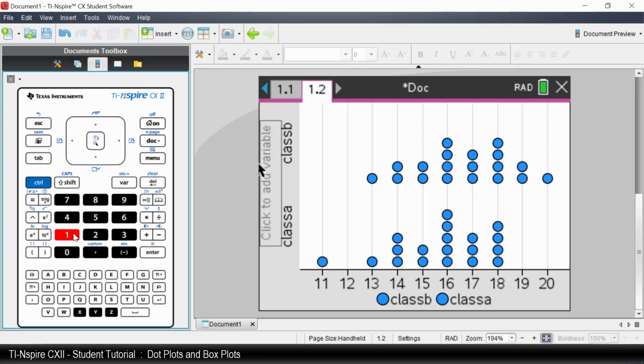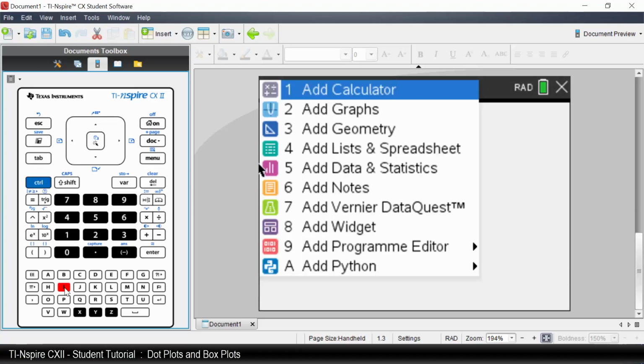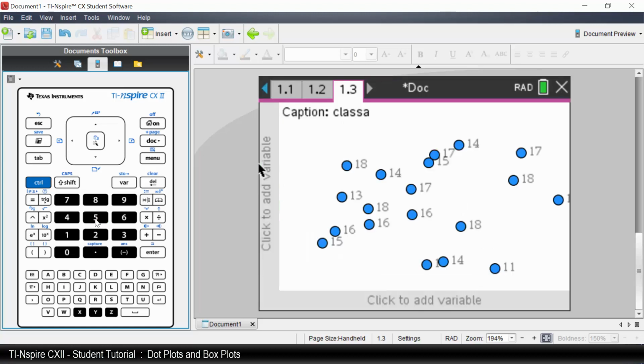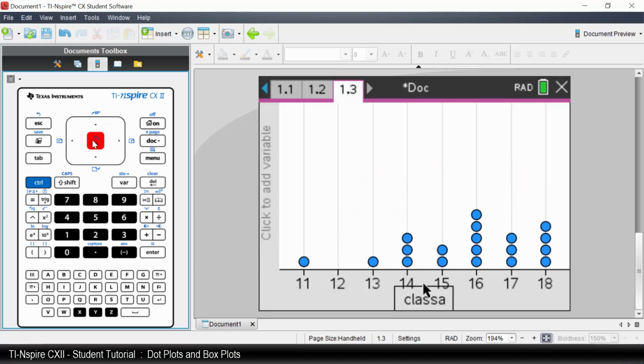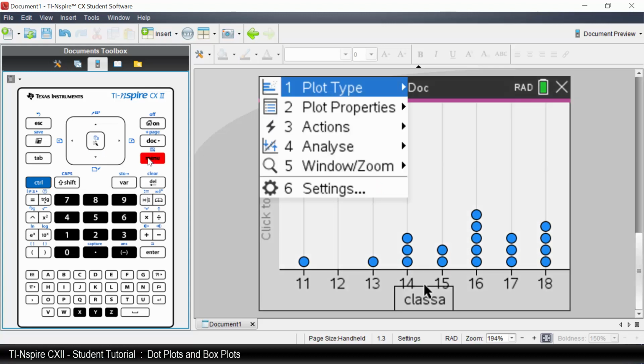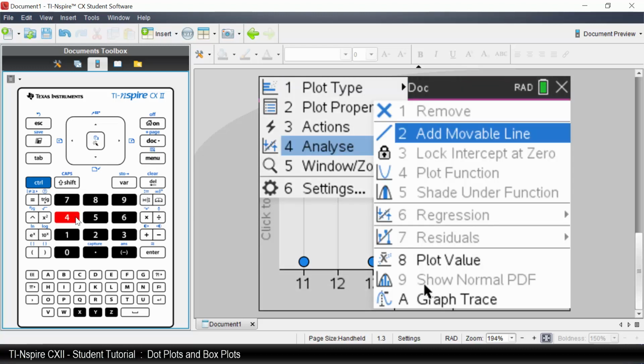Insert a data and statistics application. Press Tab, select Class A. Press Menu, select Analyze, select Plot Value.